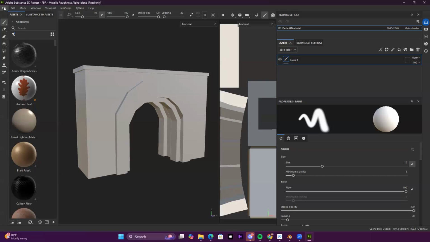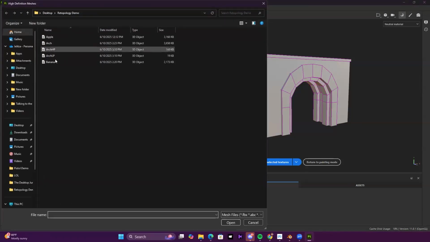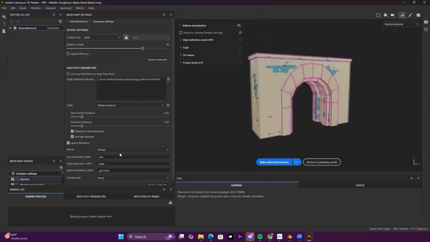Okay, so now what I'm going to do is go to mode, bake mesh maps. And now this part is really important if you want this to be super successful. For example, the output size, I usually like to do 2048. Dilation width, bring that up so your lamp is nice and hot. I'm going to go here to the high poly parameters, right here, high poly definition meshes. I'm going to click on this little document here, do Arch HP, which is the high poly mesh.